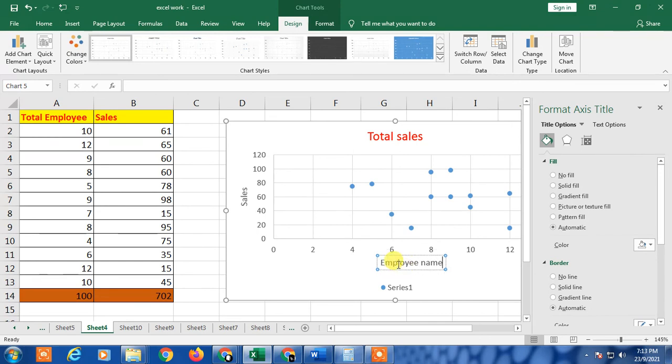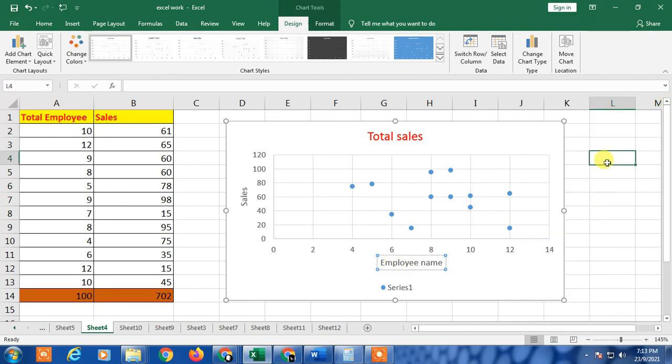So that is how you can manage or make a scatter plot in Excel. So I hope you like this video.